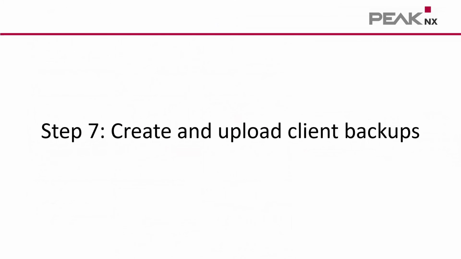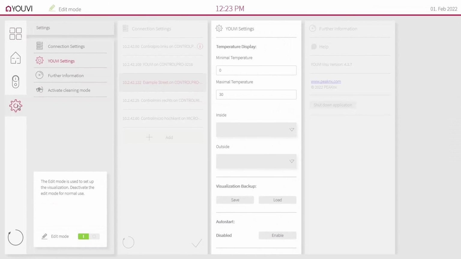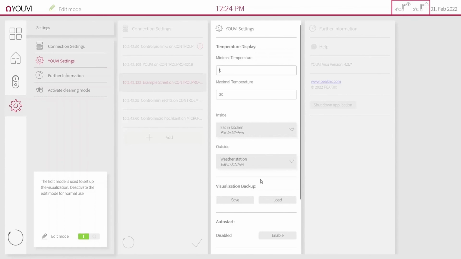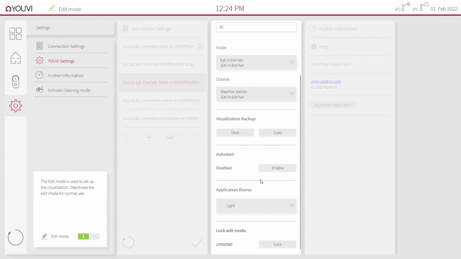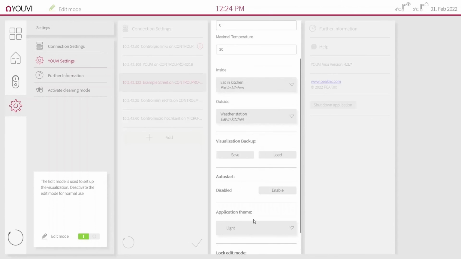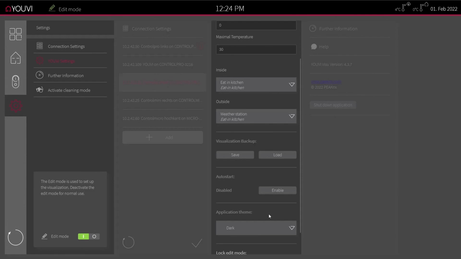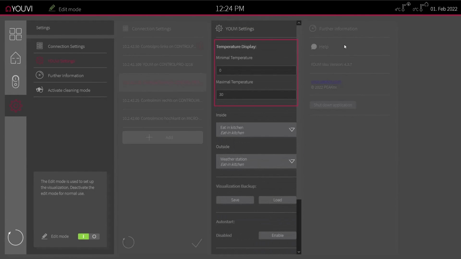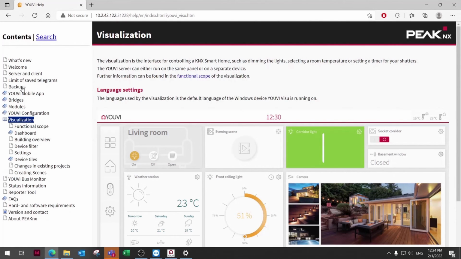This brings us to step 7, create client backups and transfer them. In the client backup, not only the dashboard is included, but we can also set temperatures for the title bar. For example, the temperature from our eat-in kitchen and the temperature from the weather station for outdoor and indoor temperature. We can also change the app theme here, which is also then saved in this backup. Whether you want to lock the edit mode with a password is stored in there, and the temperature limit is part of the client backup. But you can also read all this again in the help file.